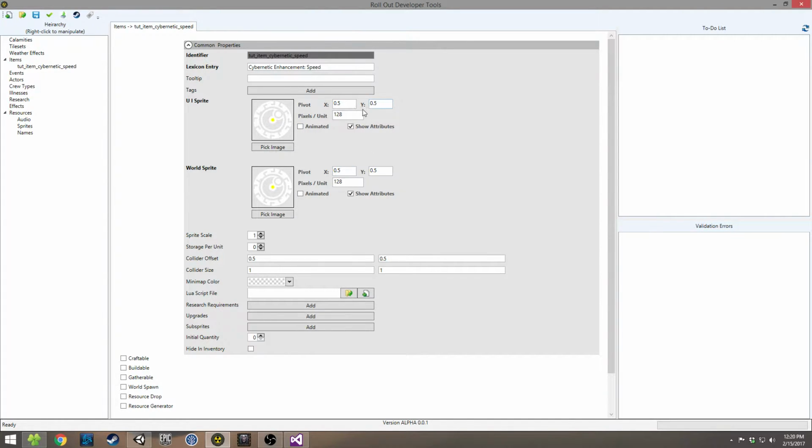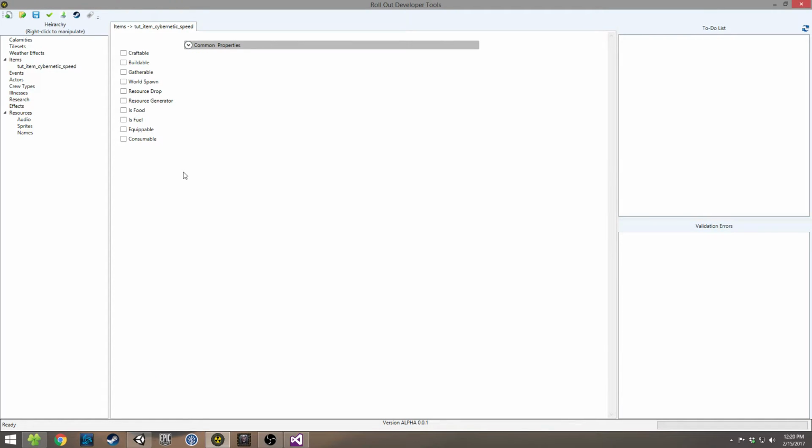All of the default values here are fine. The pivot point is the center point of the sprite. You can adjust that as you need to. Pixels per unit is calculated based on the image, but you can change that if you need to. Animated is for a different tutorial. We'll go into that specifically. And show attributes is the visual representation of this pivot point here. Okay, so we've referenced that for the UI sprite and the world sprite. And as far as common properties for an item, that's all you need. So we're going to close that.